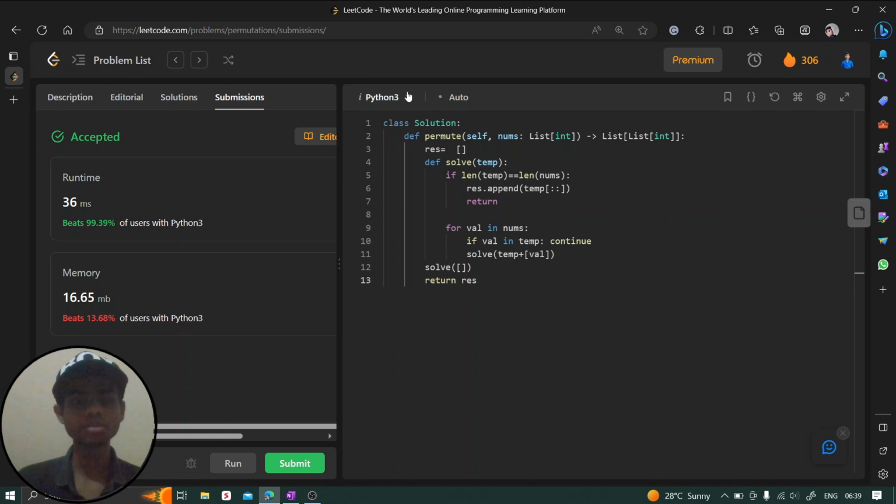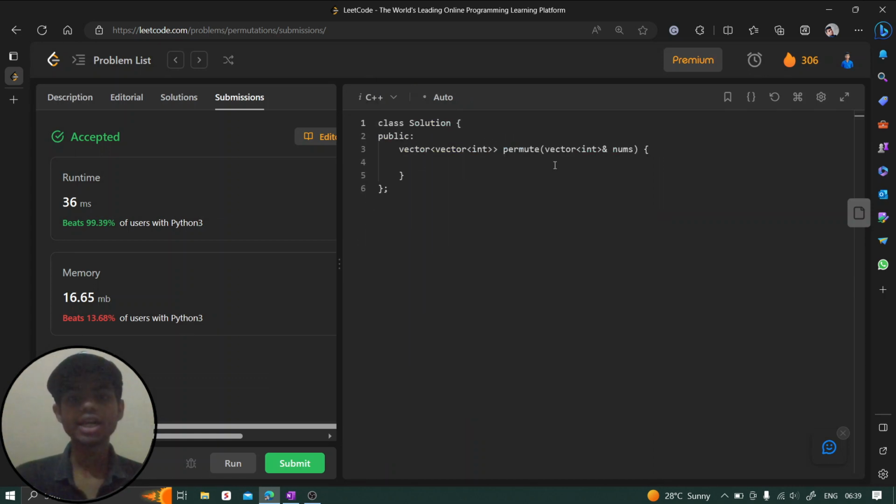Now let's move to the next programming language, which is C++. Let's quickly define here as well. So initially I'm going to say vector of int, result. I'm going to say vector of int, temp, and I'm going to call this function solve. I'm going to pass first of all temp, then result, then nums. After that I'm going to return our result, right? So now let's define this solve function.